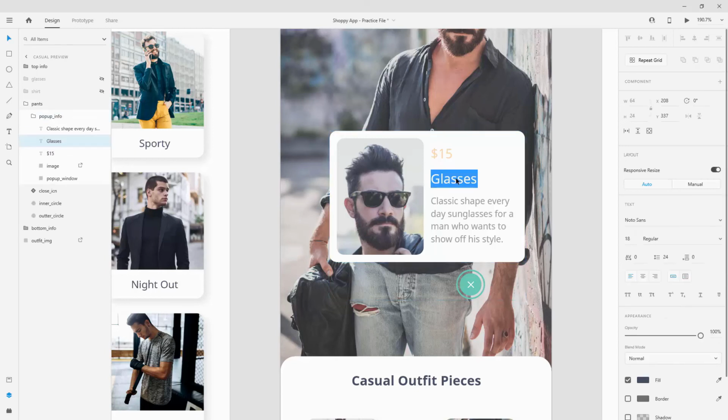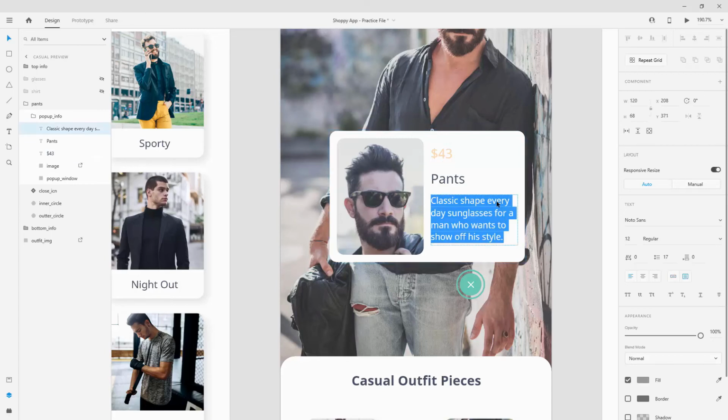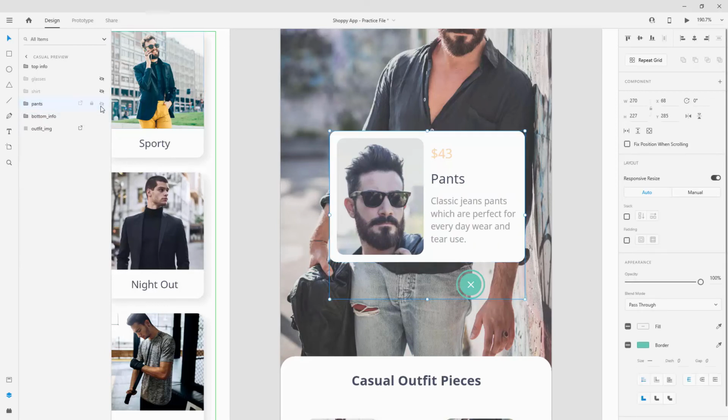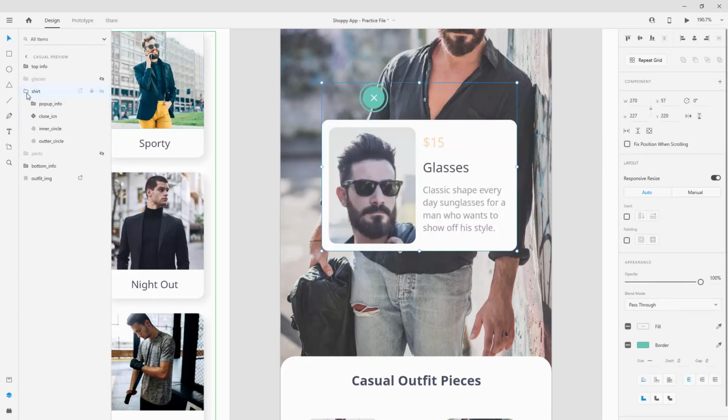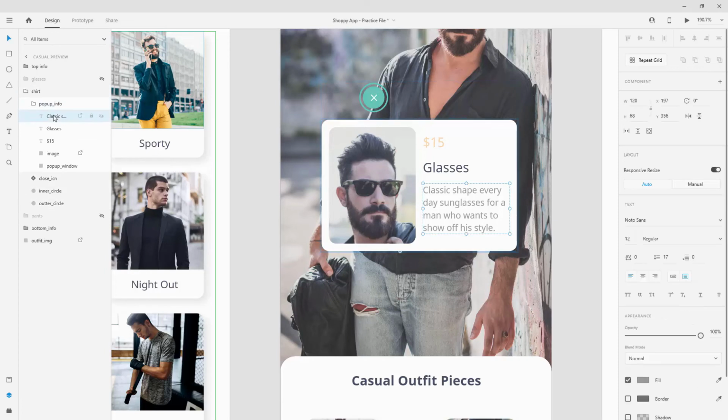So let's first call it pants. This is going to be 43, which is the price. And finally, I will select the text I already entered in my previous example. We have the pants ready. Now let's do the same for the shirt. So go to the pop-up window.